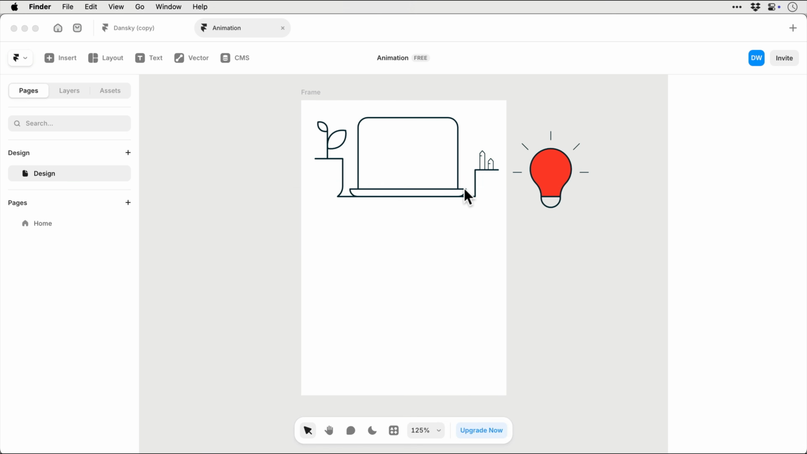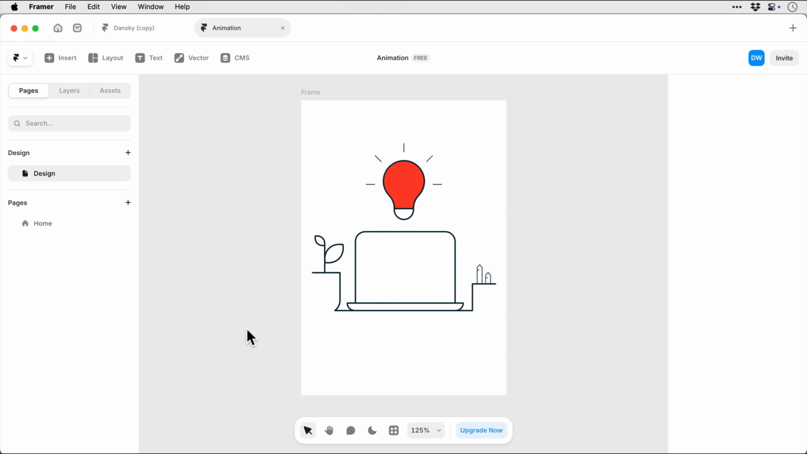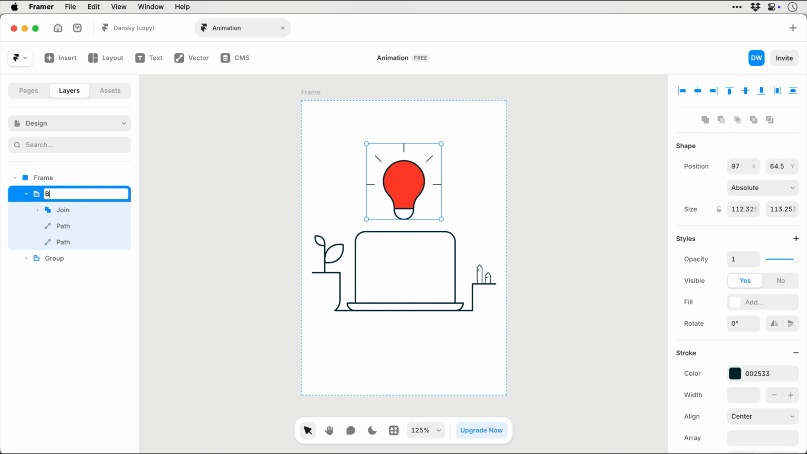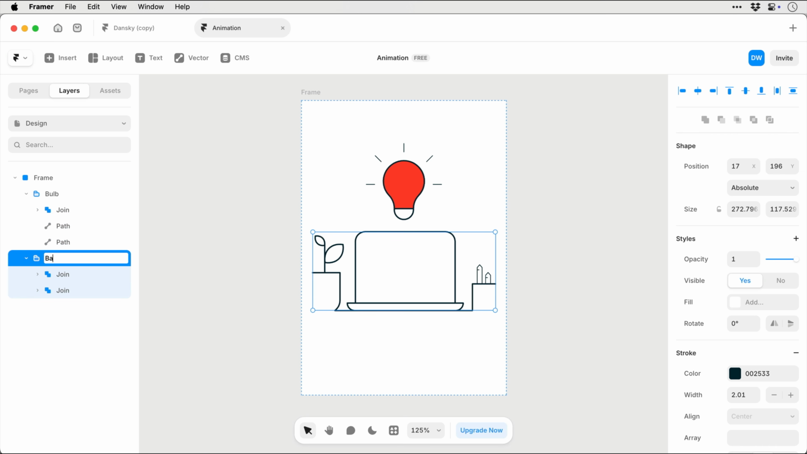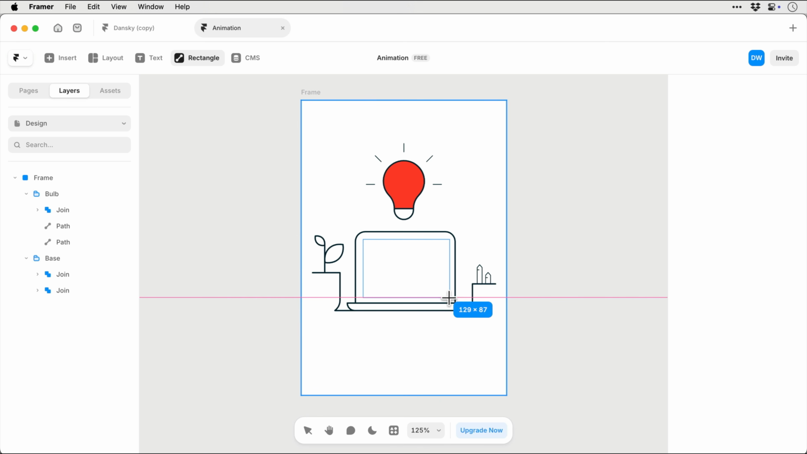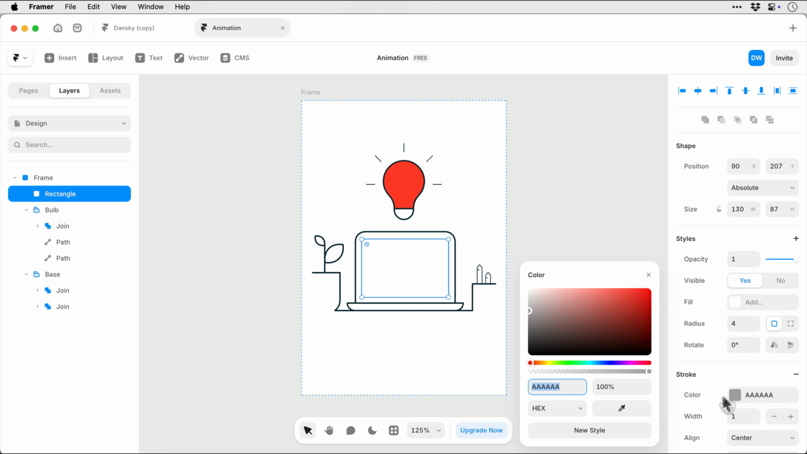Now the frame size I'm using, that's the artboard or canvas, is the same size as the space on my website. So that will make a bit more sense later on. And we've popped it in the center. And now I'm just going to go down to the layers. So I've got these two groups here and we'll give these some appropriate names, bulb and base. And now what we're going to do is grab the rectangle tool and we're going to draw out that screen area. And the reason I'm doing this bit in Framer is because I want to use that as a clipping mask, and we'll come back to that in a minute.